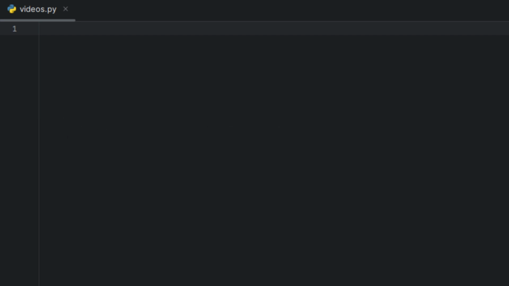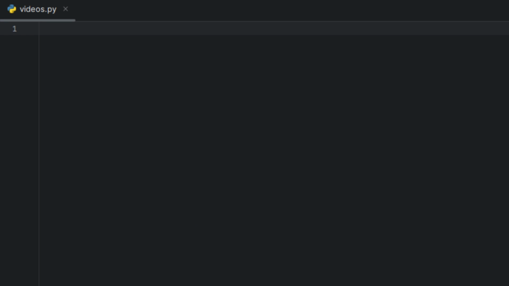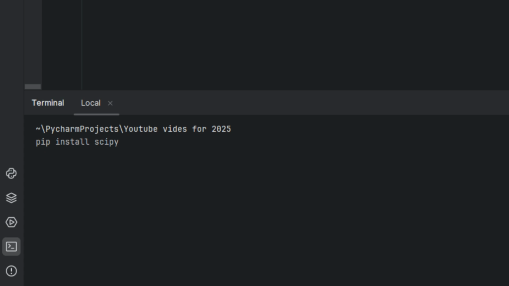Now before we begin building our voice recorder, we need to install a couple of modules. The first one we're going to install is called sounddevice. So in your terminal, go ahead and type pip install sounddevice and press enter. Then we're going to install scipy. So again, in your terminal, type pip install scipy and hit enter. And we need one more module called numpy. So in your terminal, type pip install numpy and hit enter and you'll have it in no time.